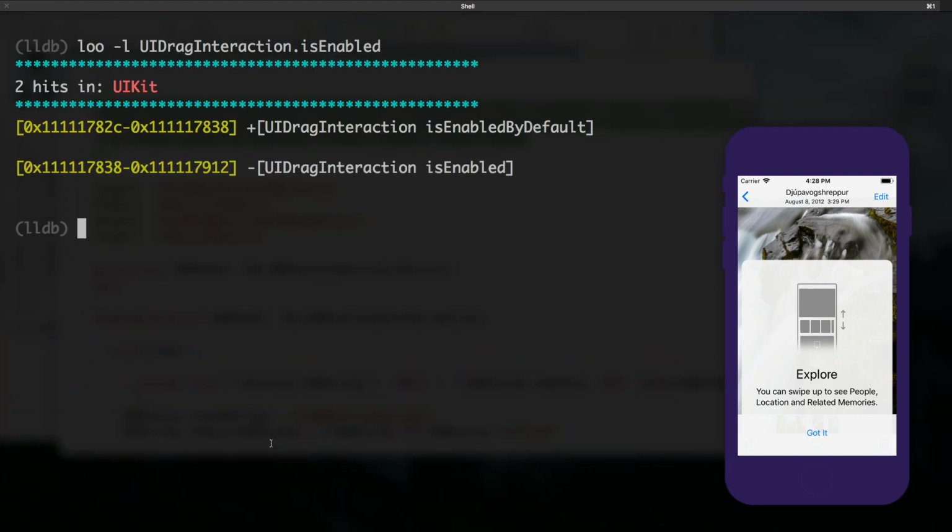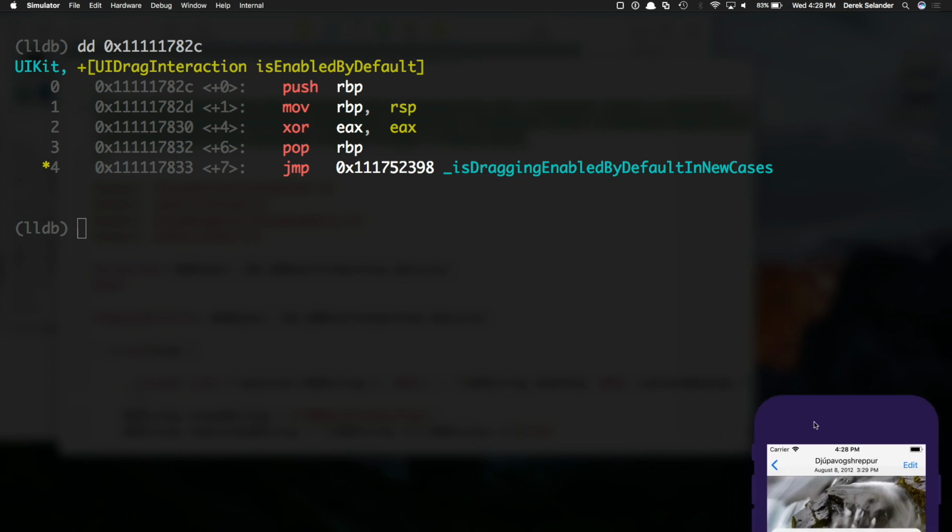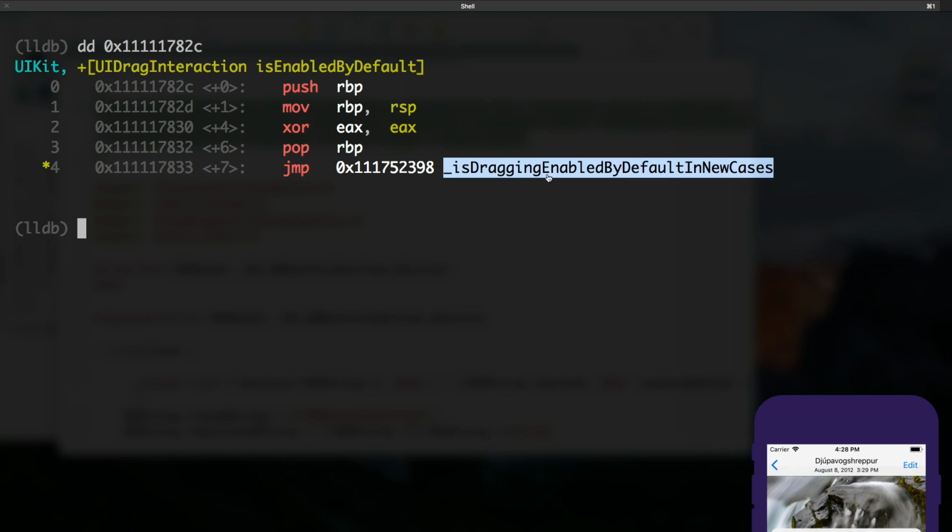Okay, ooh, two interesting things. Is enabled by default. I'm not going to waste your time, I've already gone through this. Is enabled will call is enabled by default on particular cases. So I don't want to explore is enabled, but let's go after this thing. Dump the assembly. Put this down here. A tail call optimization. Okay, this will jump. It takes the instruction pointer and jumps right to here. Let's go after this.